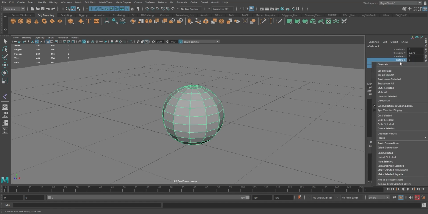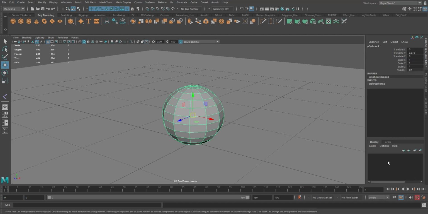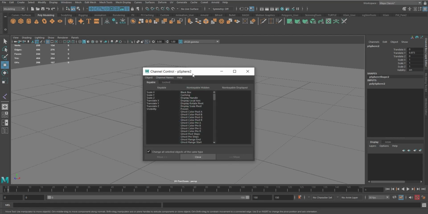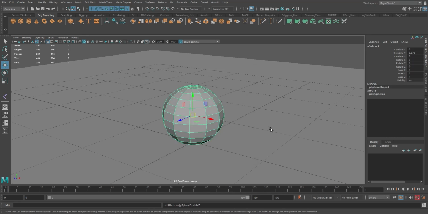Say you don't want rotates to show up at all, you can just hide selected, and that makes it go away. To bring it back to the channel box, we need to go to Windows, General Editors, Channel Control, and then look for Rotate. Rotate, yes keyable, we want rotate X, Y, and Z. We move that to the left and then close that, and that brings them back.